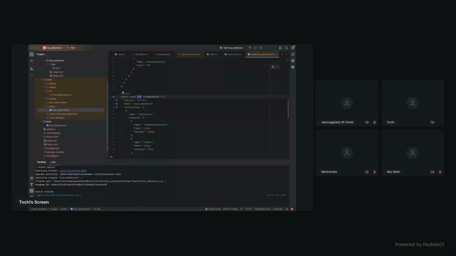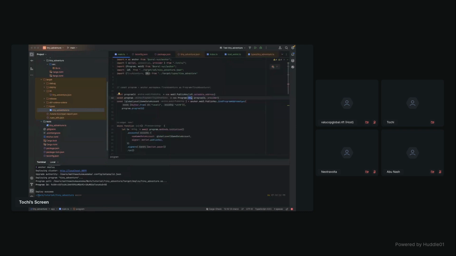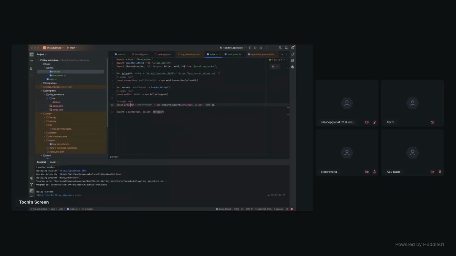I'm sorry. So under types, you find the IDL. So this is the IDL we'll be using. We got the IDL by going to target, types, tiny adventure IDL. So once we get the IDL, next is to pass in the program ID, which is this, and then the provider, which we set in the previous class from here under the utils index. This is the provider.